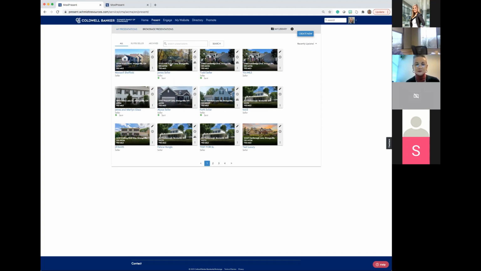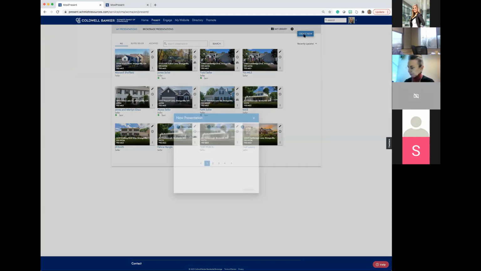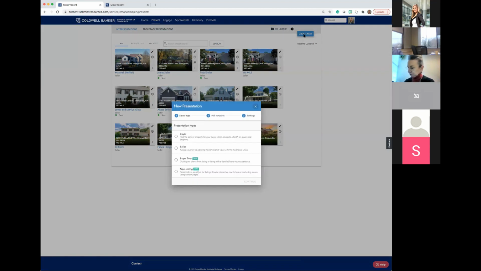So let's take a look here at the upper right-hand corner. We're going to click Create New. So at this point, you've done nothing more than clicked on Moxi to sign in, clicked on Present in the top panel, and then clicked Create New. Here's where you're going to choose the type of presentation. Each one of these has a pre-built presentation in it. We're going to go ahead and do a selling presentation so that it's a listing presentation.